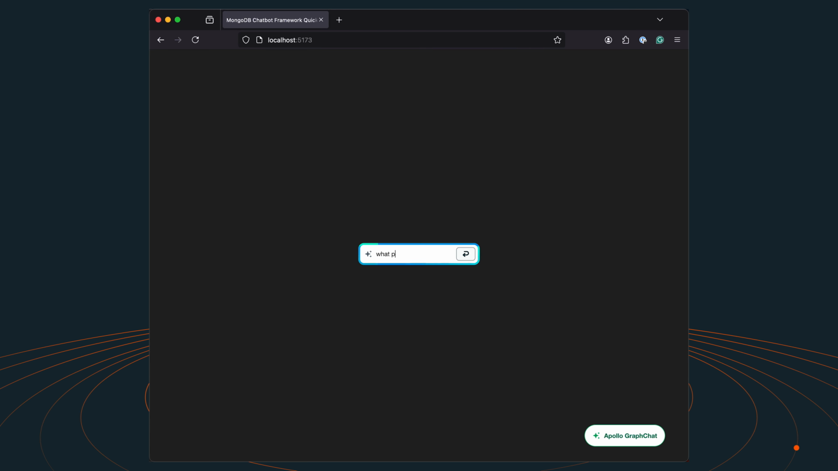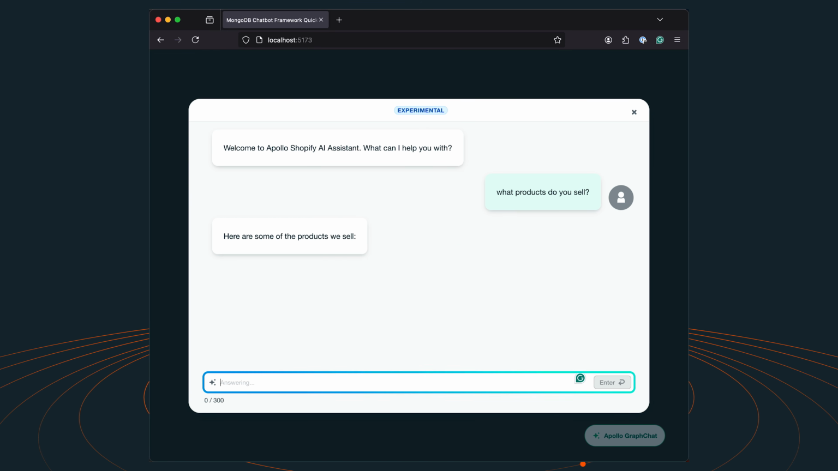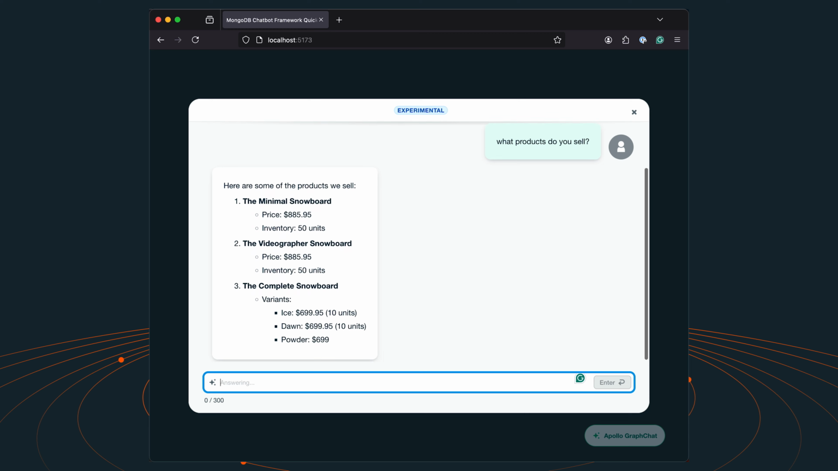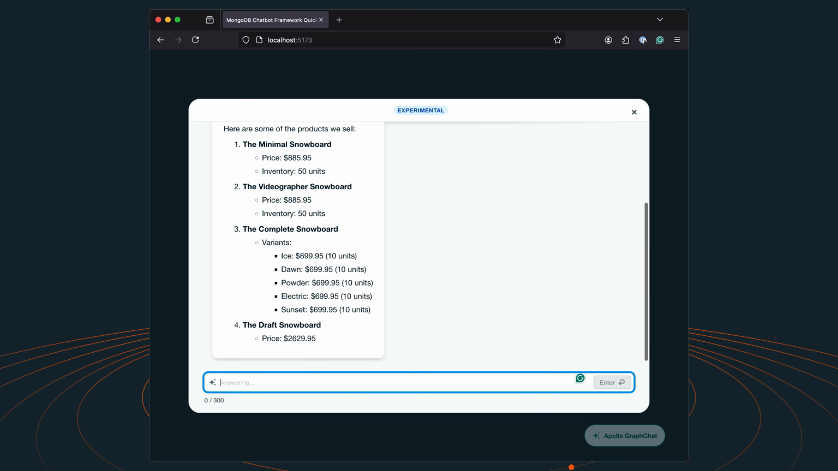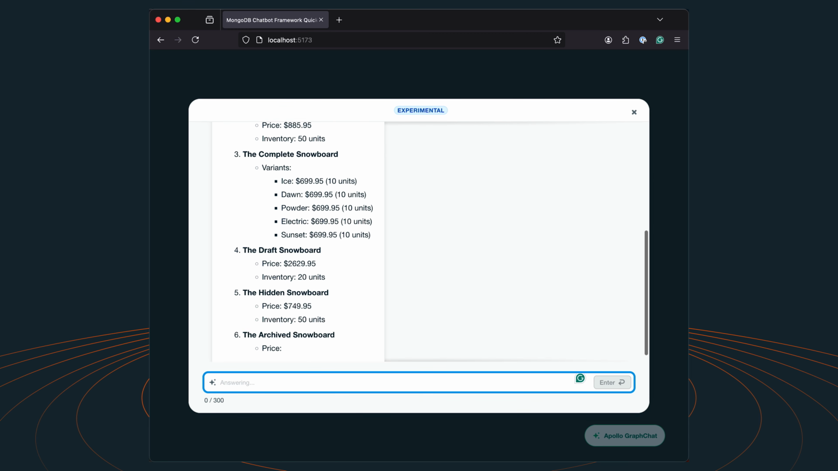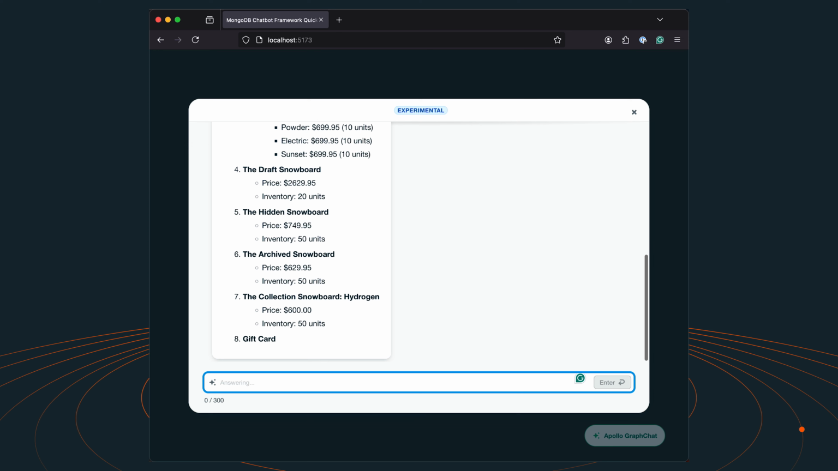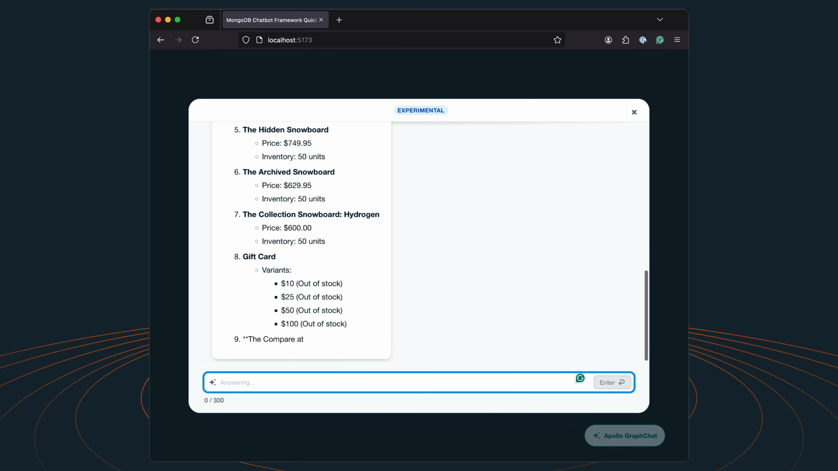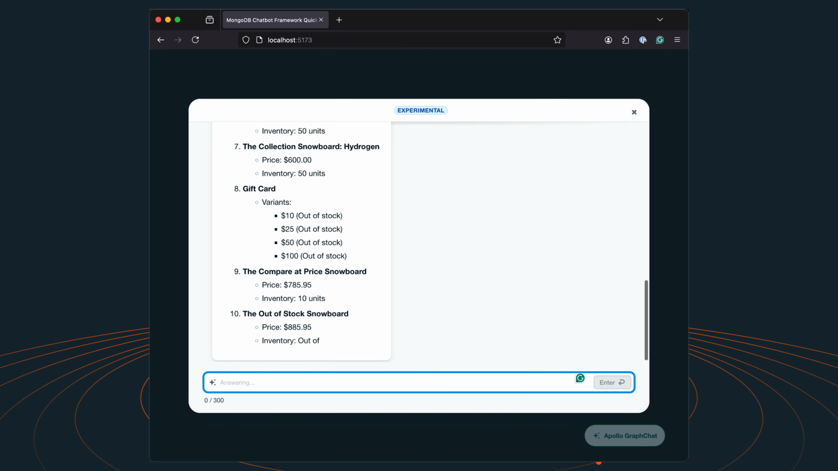So if we ask for something like, what products do you sell? Our LLM-driven application can look through a list of safe-listed GraphQL operations and pick the one that looks most likely to satisfy the request. In this case, it's an operation that gets general information about our store. There aren't any required variables, so we can just send it off and get the data back to the user as quickly as possible.